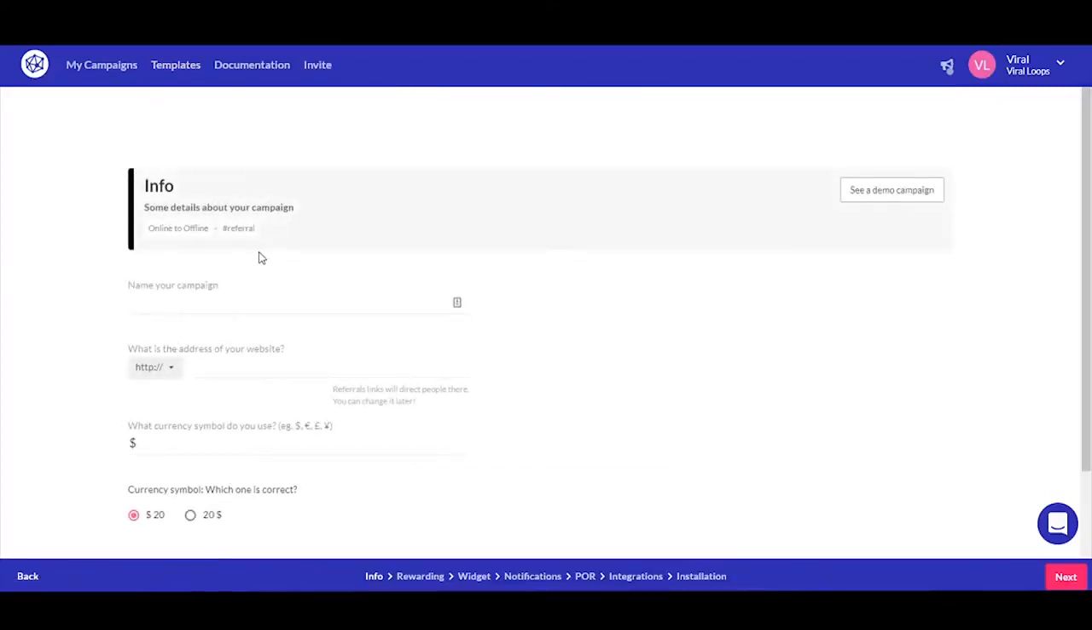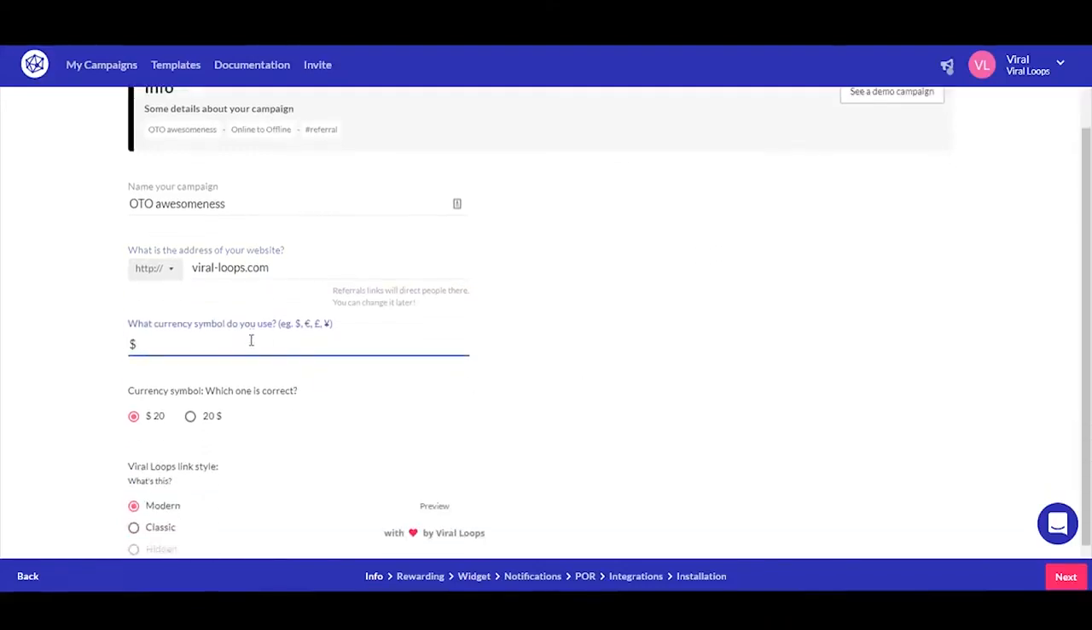Good, and you will be redirected to the info step where you have to provide some details about your campaign. So you have to start by giving a name to your campaign. So I will go with OTO, online to offline awesomeness. Good. Then you have to provide an address for your website. For the sake of the example, I will go with viraloops.com. Good. Then you have to select the currency symbol that you use. So you can either use dollar, euro, pound, or yen. I will go with dollar.